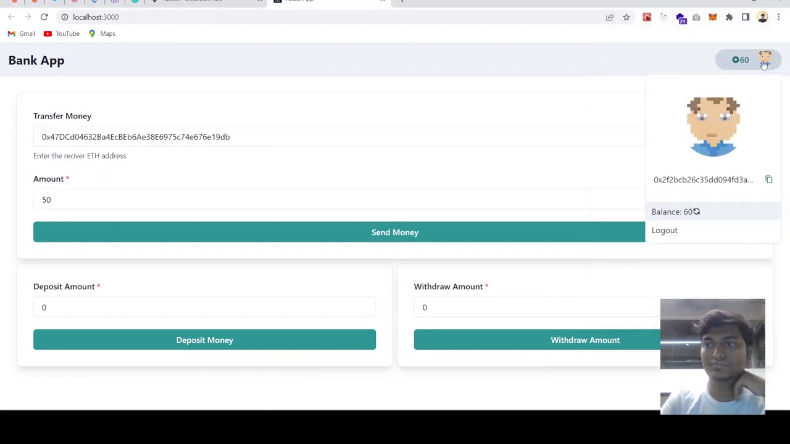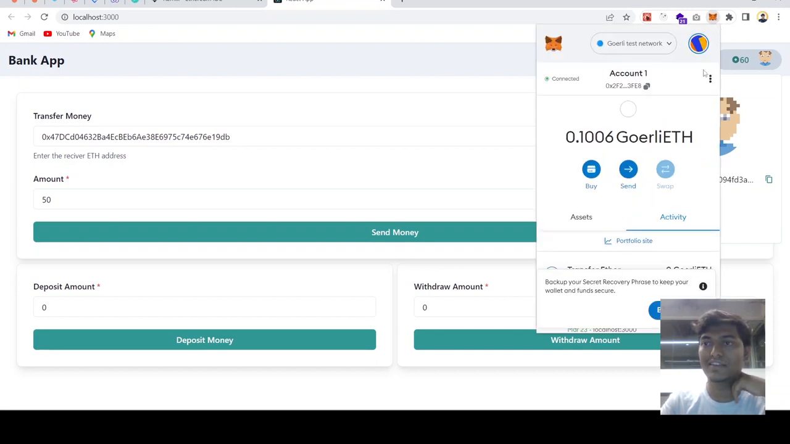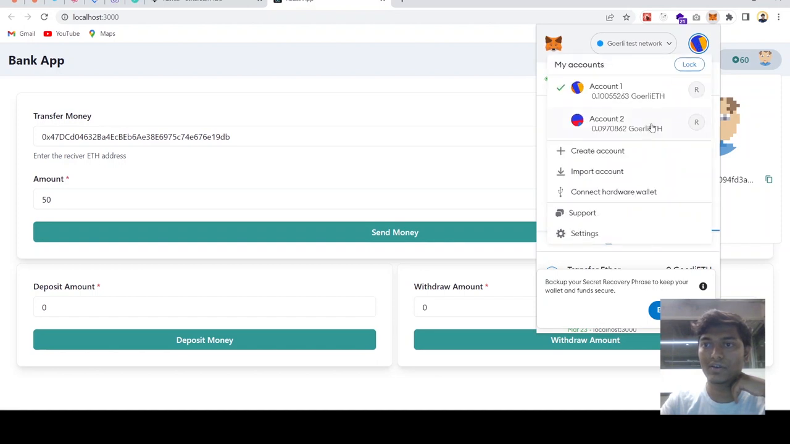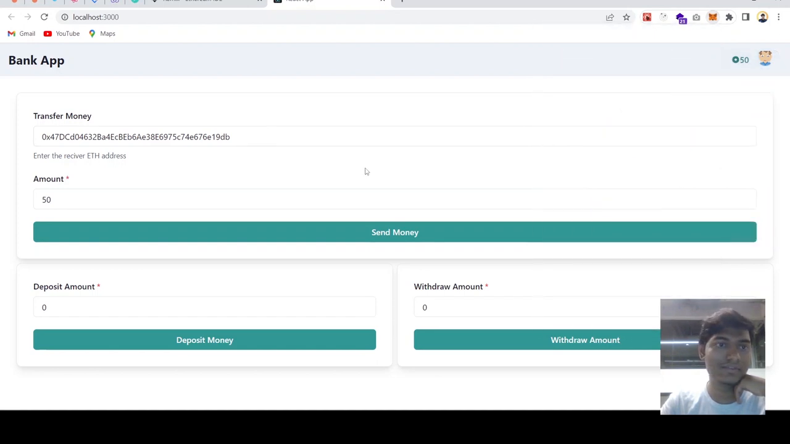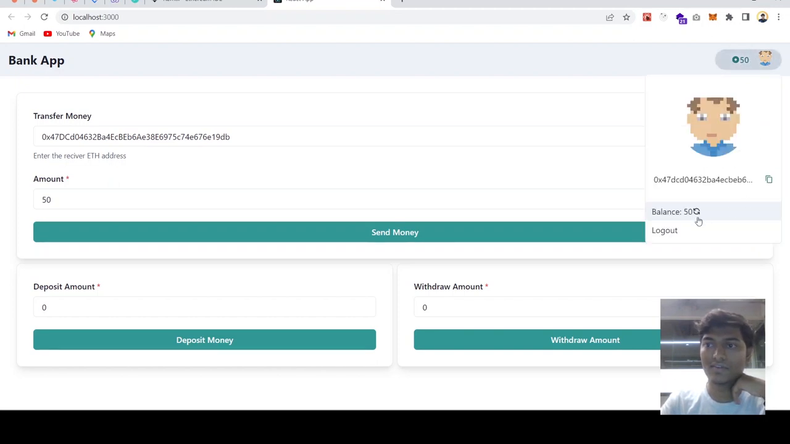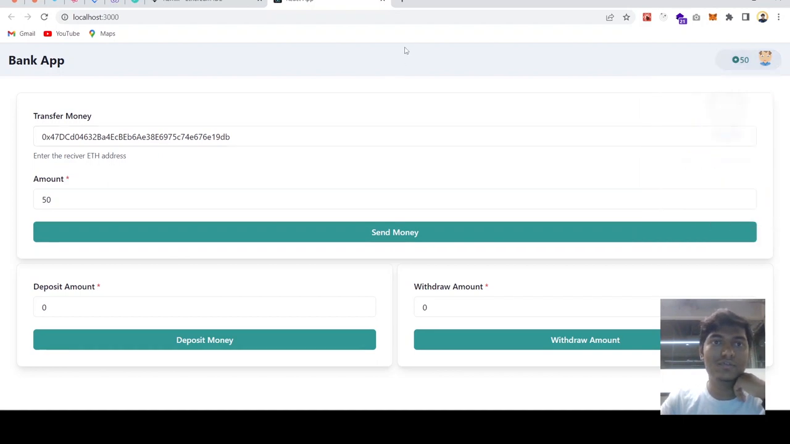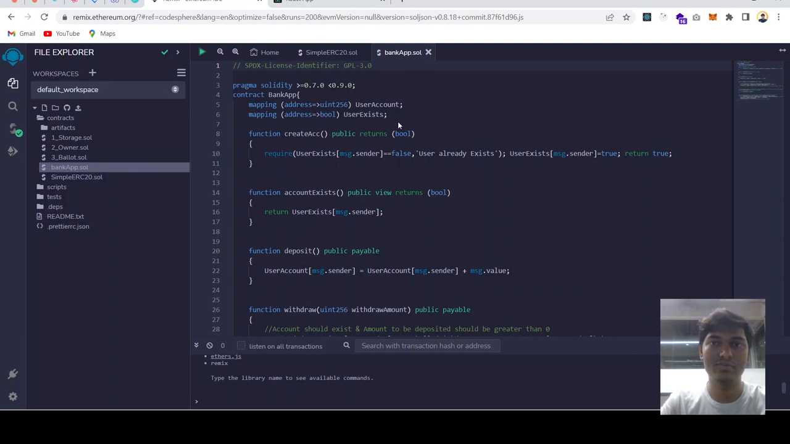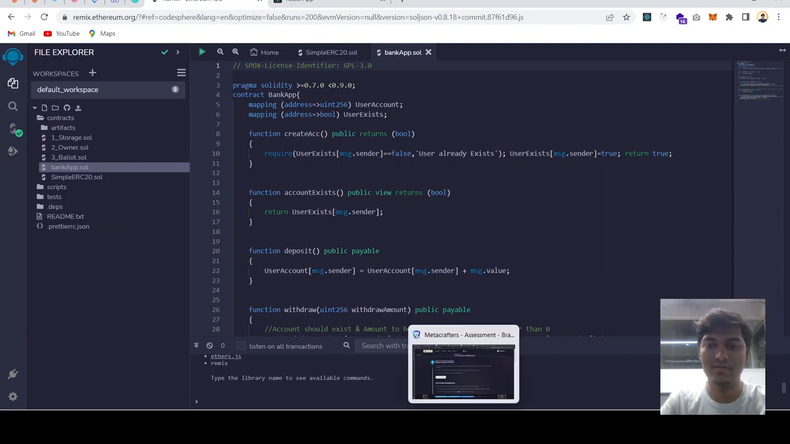Transaction hash. Okay, the wallet has been updated. Let's see about this. The balance has been updated. Let's change our network, change our wallet, and see the balance. So we have 50 here, which is our sent money, as you can see here. So that's it. This was the Dapp which I have built using this bank.sol, and here is the code for that.